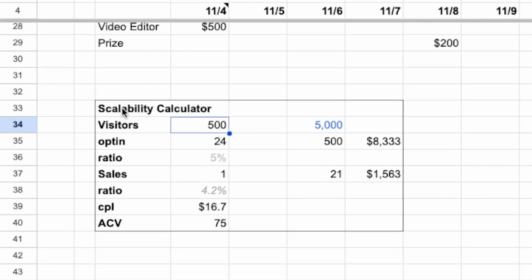This box down here is a scalability calculator. So it grabs all the numbers here from what's actually going on, and then it allows you to insert some different numbers here. So right now we had 500 visitors, 24 people opted in, which means our average ratio is about 5%. So this is a very simple calculation, but it just says if we wanted to get, let's say 1,000 opt-ins, you could hit enter, and this will tell you how much that is going to cost, because we know our cost per lead.